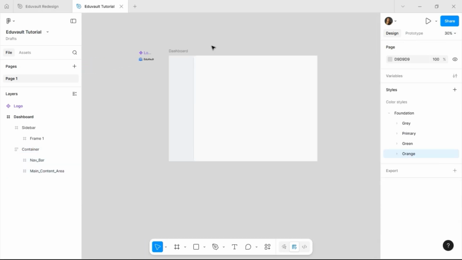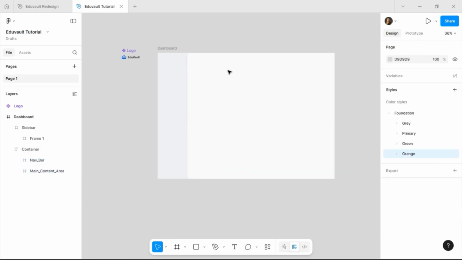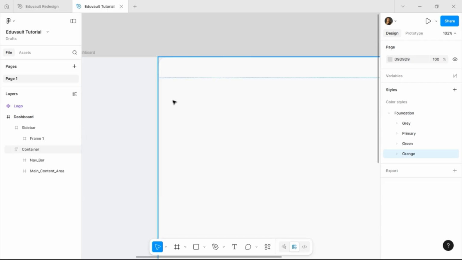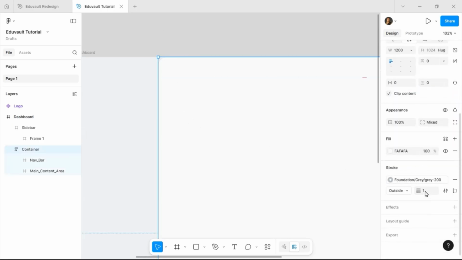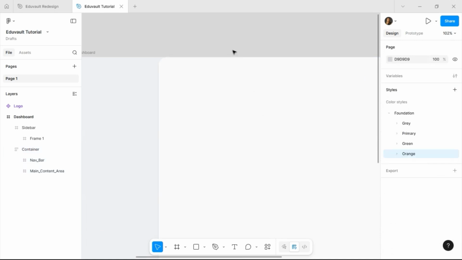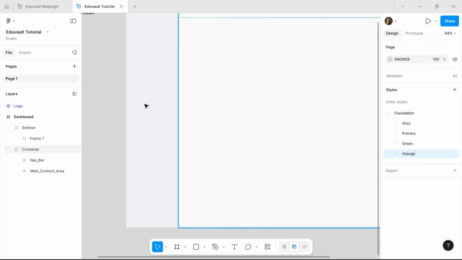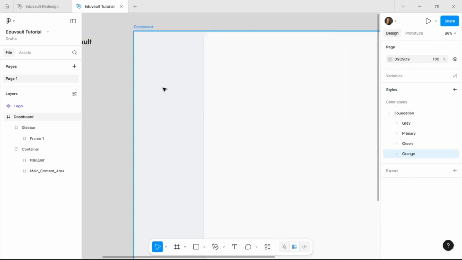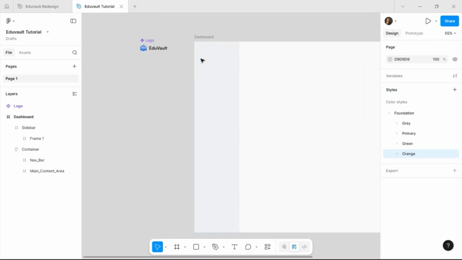So this is basically how it looks now, although it looks too strong and I don't like that. I'll just have to reduce the stroke to 0.5. We don't want it to be too visible. Yeah, something like this looks okay. So this is what I want. So now that we've established this, it's time to work on our navbar.